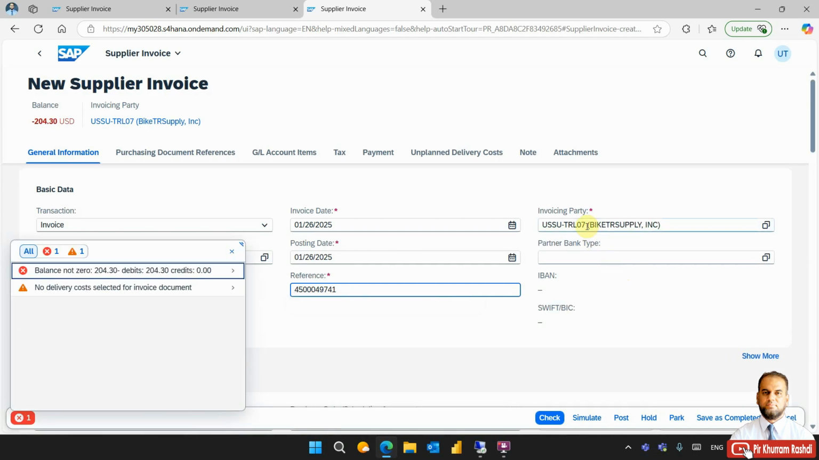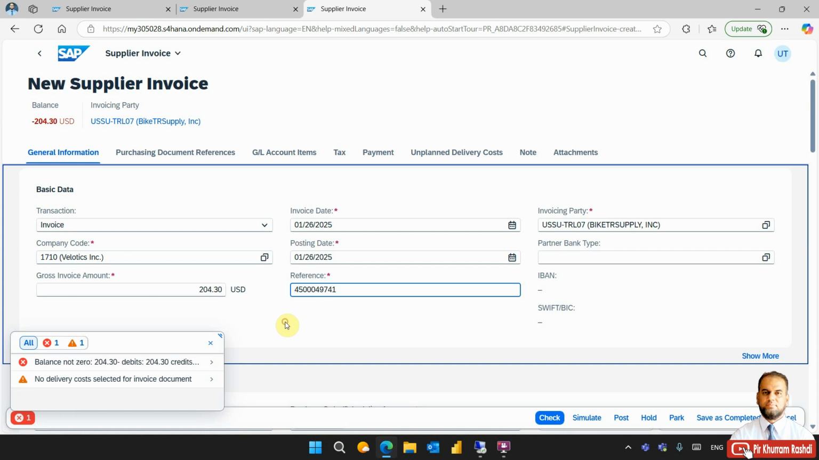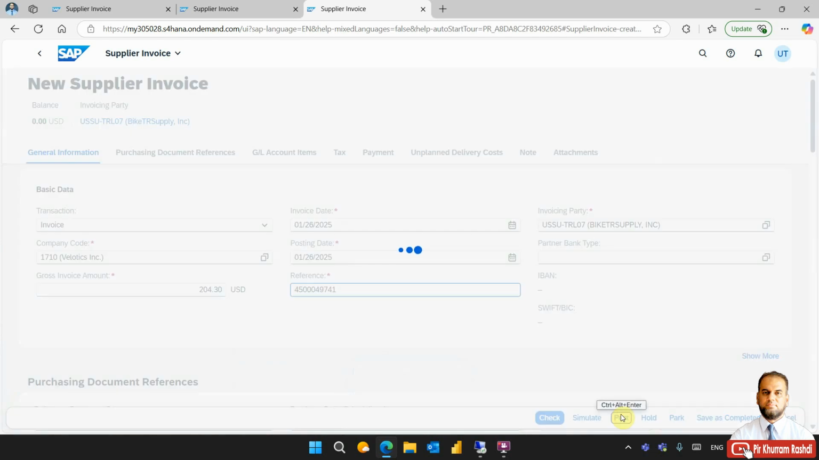The invoicing party, that is the supplier, is automatically filled in, and it is asking me to also fill the amount field. I will fill the gross invoice amount as per the balance, which is shown as minus 204.30. Okay, so the invoice has been successfully validated or checked, and now I can post the invoice.